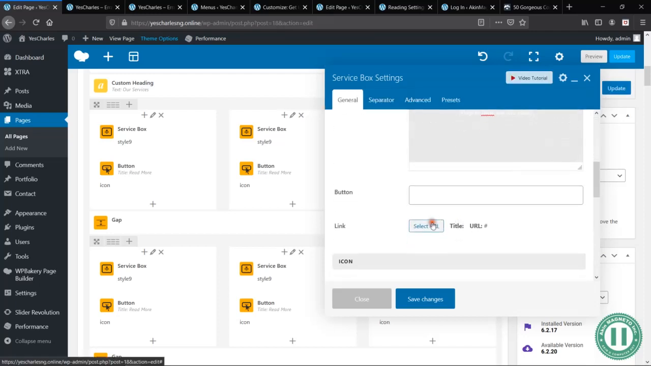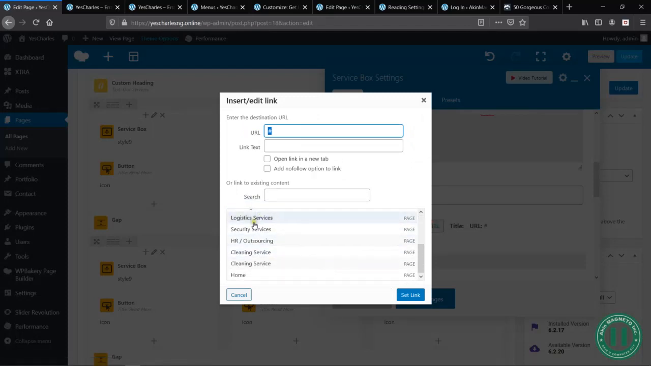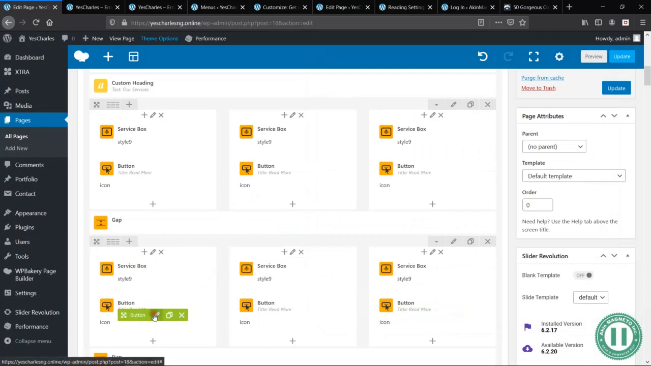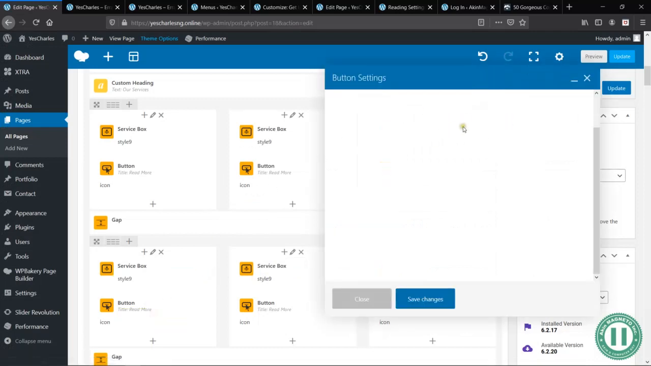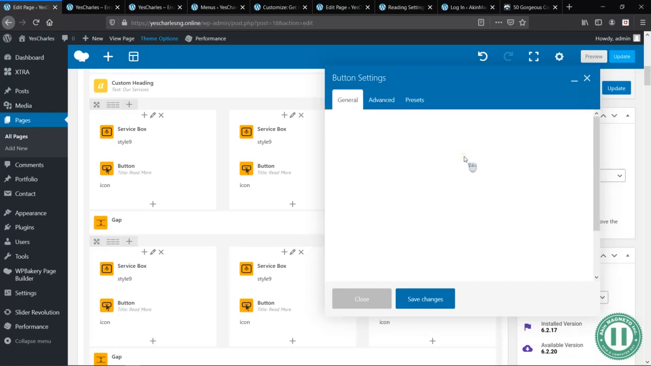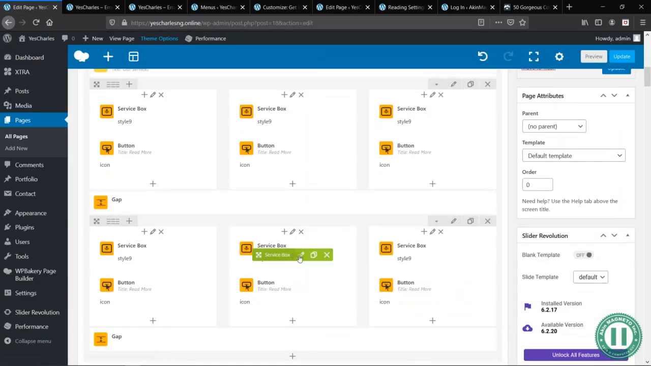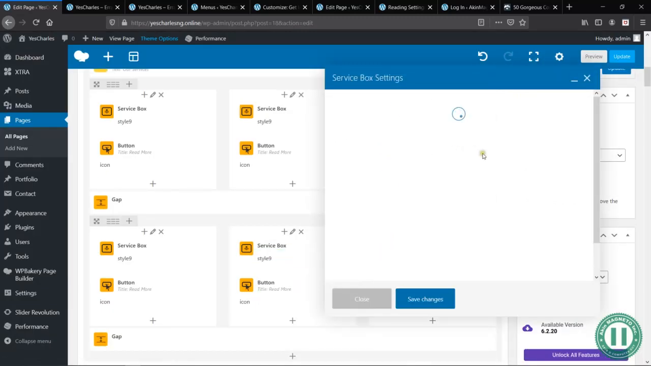Okay, scroll down and search for the logistics services page. Set links, save changes. Let's check the button. The button should link us to logistics services. Save changes. Service box first, before the button.